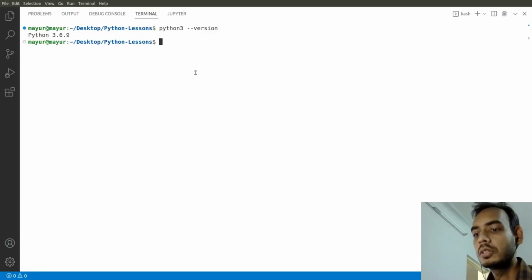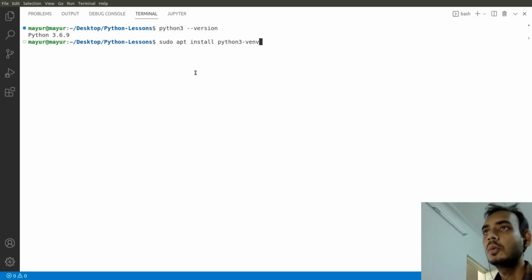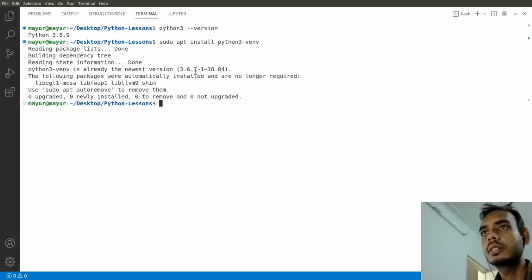So how to install this first? sudo apt install python3-venv. Since I'm using Ubuntu, I'm using this particular command. For Windows and Mac, it will be different, so I'll share in the description which package is required to create a virtual environment. Okay, so I already have this particular package installed.